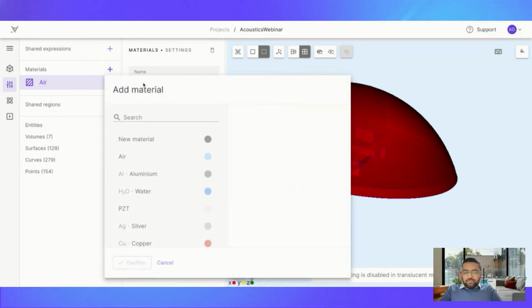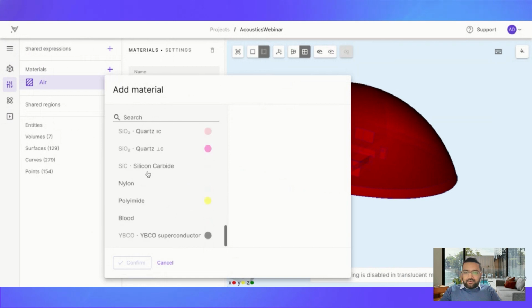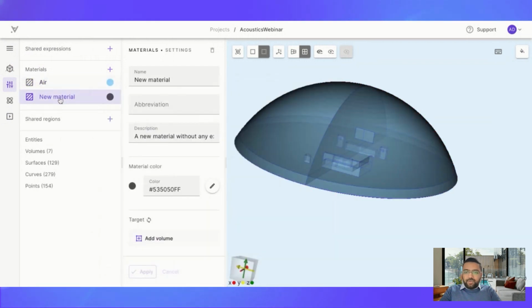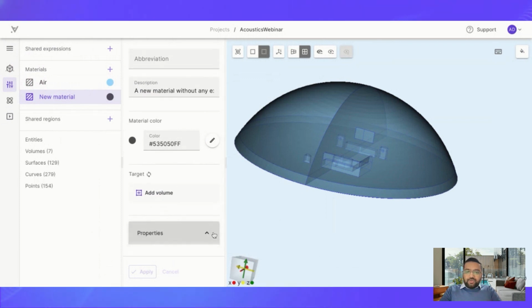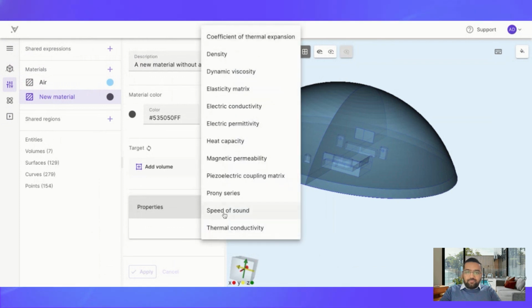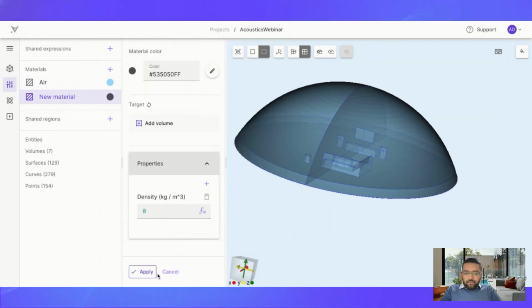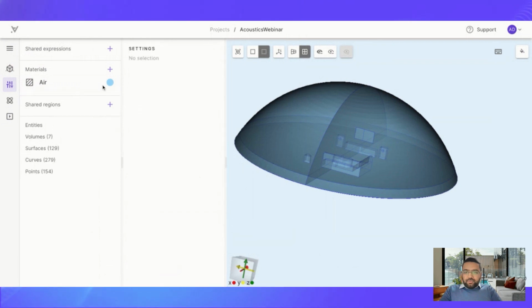We have a bunch of materials in our library which you can pre-select, and you will have those material properties available. In some cases, you want to define a new material, and you can do this simply by adding a new material, and then you have to define the properties yourself. We have a list of properties, and you have to define the relevant properties as needed. In this case, we don't need a new material.